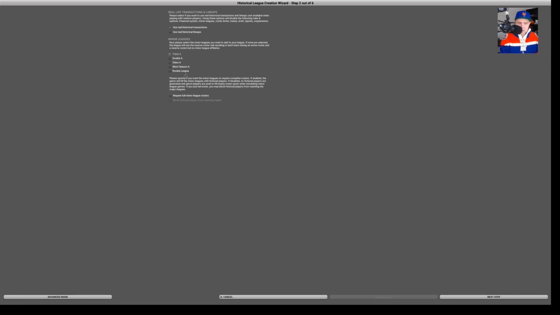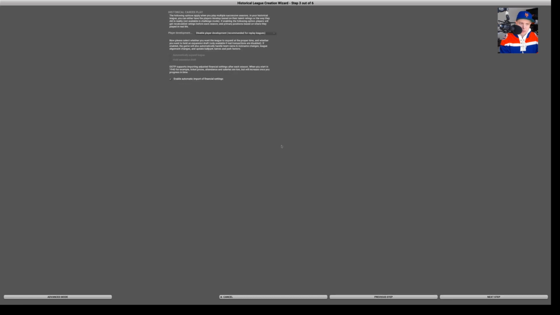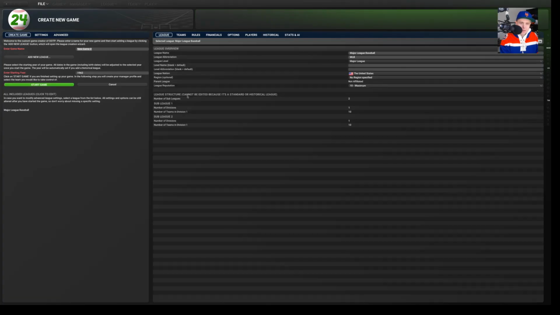We don't want any minor leagues that'll screw things up. We don't want to require full minor league rosters. We don't care about that. We want to disable player development. We can import automatic financial settings. I wish I could just turn it off, right? What we're really going to do here, though, is go over here to advanced mode, and that's when we're really going to start playing around with this stuff, right?